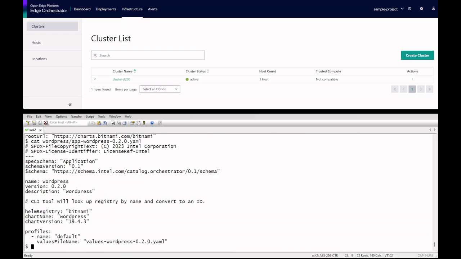The next thing we have is the application. And the application gives some information about the application. You can see we've got its name, its version, a description of it, the link to the registry, so it's going to come from the Bitnami registry, and the chart name out of that registry is WordPress, and the version of the chart that we're going to pull from that. And then finally, it has profiles. Our applications can have multiple profiles, which are sets of common settings. And we've got one profile here called default, and it has a values file name, which is values WordPress 020.